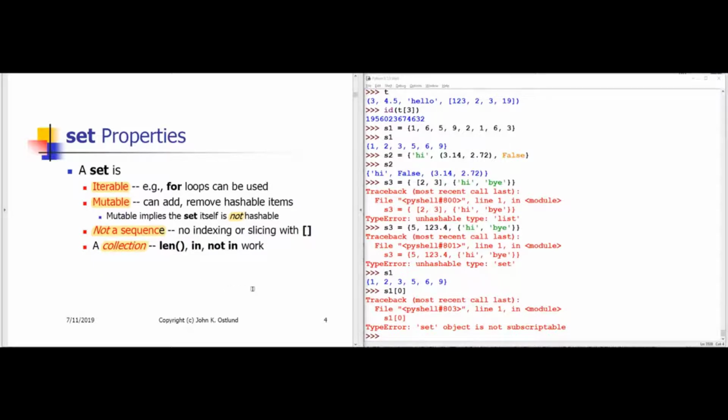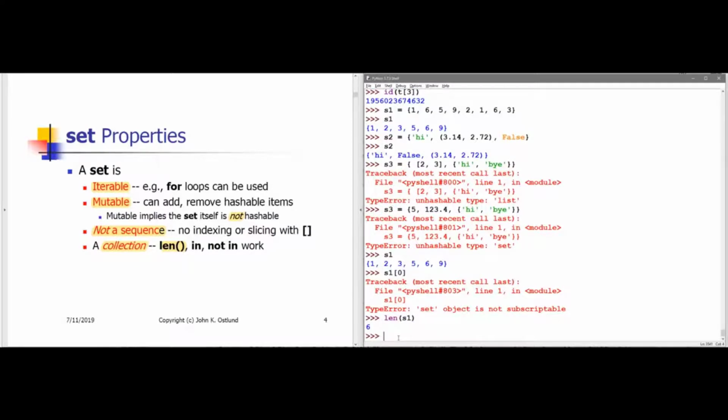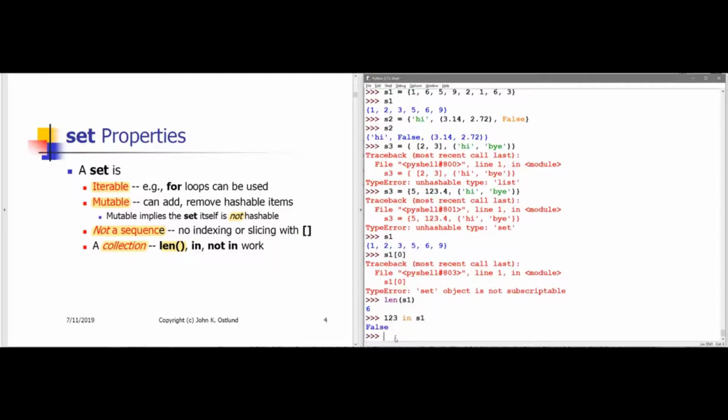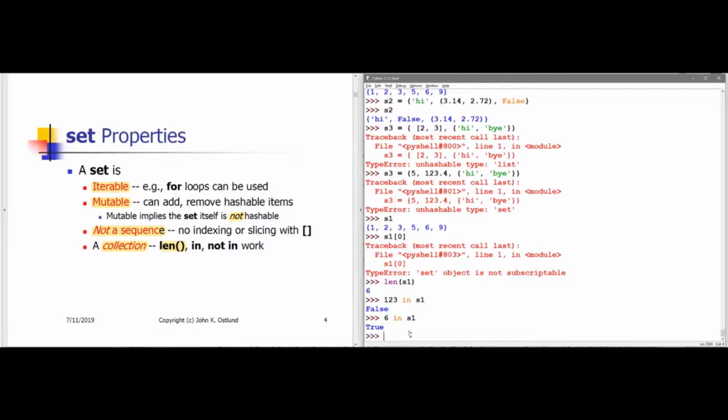A set is also a collection, like a list or a tuple or a string or a range for that matter. That means that we can ask for the length of a set, which will tell us how many items the set contains. So len of S1 is 6. And we can also use the in and not in collection membership tests. So I can test 123 in S1, which is false, or 6 in S1, which is true. Or "howdy" not in S1, which is also true.